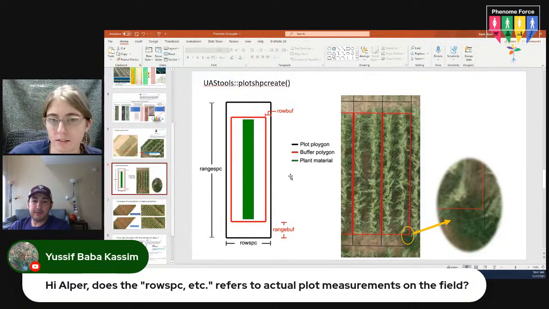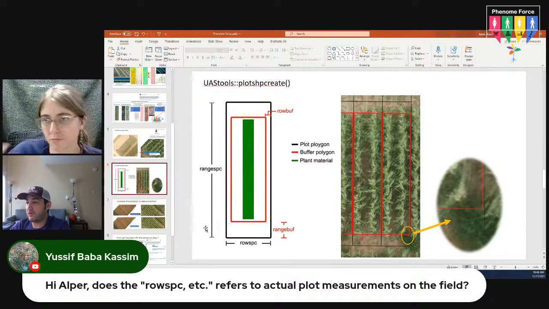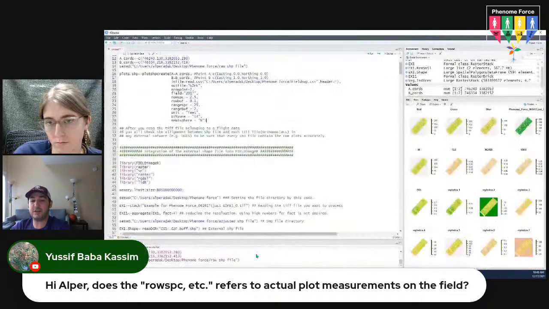Perfect. And this is just one example of the shapefile. So we have 594 for each one. So the middle one is going to be our plant material. In this case, we have 2 rows in each row plot. So I guess the specific question is referring to row spacing, this part. So the row spacing in our example, when we go back to our shapefile, row spacing is 2.5 feet.